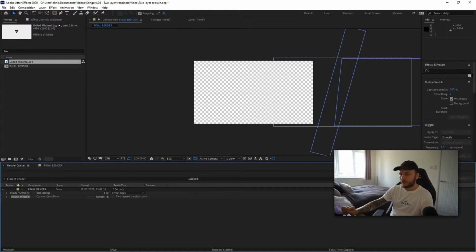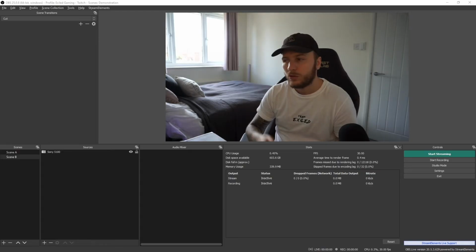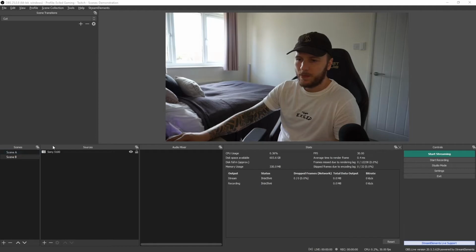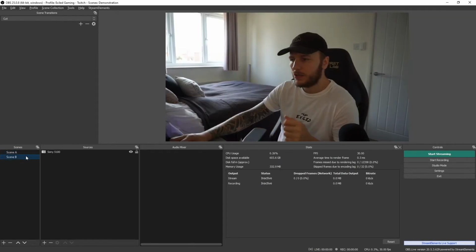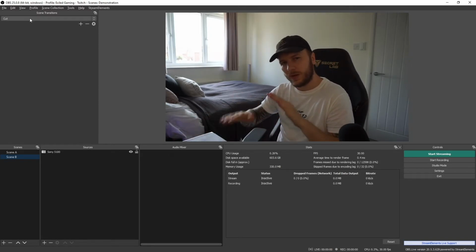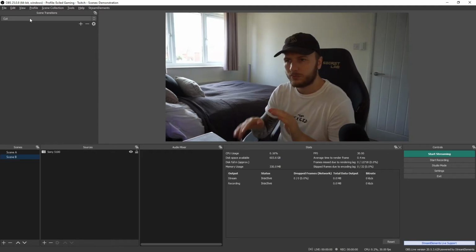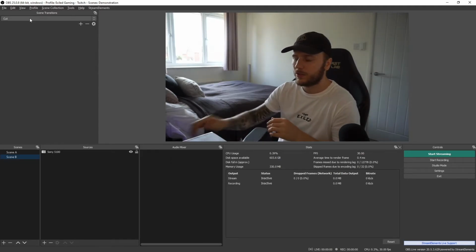Brilliant. So now what we need to do is open up OBS and get everything set up. So I've gone ahead and opened up my OBS Studio, and what we've got here is scene B, which is the intermission screen, and scene A, which is our gameplay scene. Before I get started, I'm going to make sure that my scene transitions are set to cut. The reason is that if it's not cut, you get weird fade transitions or stinger transitions, and it interferes with it. So just make sure you've got your scene transitions set to cut.